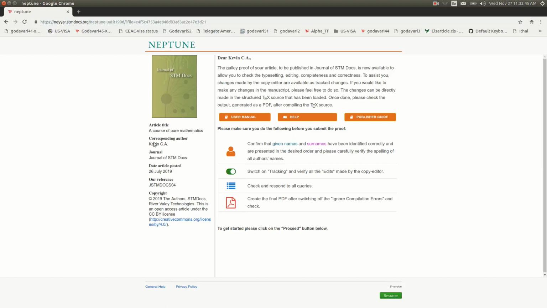The first page that opens up is this landing page that you see on screen. It has important information related to the article like associated journal, corresponding author, copyright statement, etc. This link provides most of the important information and help guide needed to familiarize the author with the system. Now let us start by clicking on Resume to open up the application.